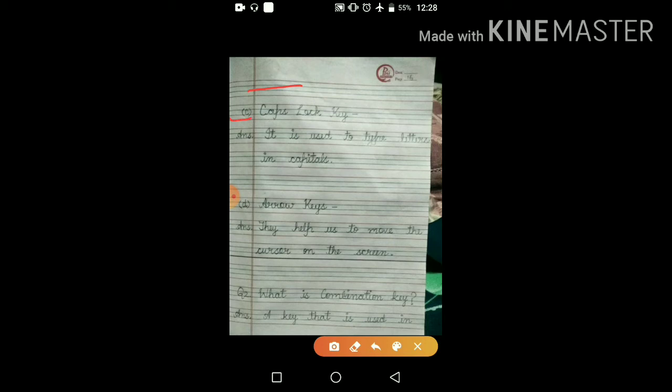C, caps lock key, then small hyphen and move to next line. Answer. It is used to type letters in capitals. Full stop. Okay, now leave one line after third part and continue with the fourth part.